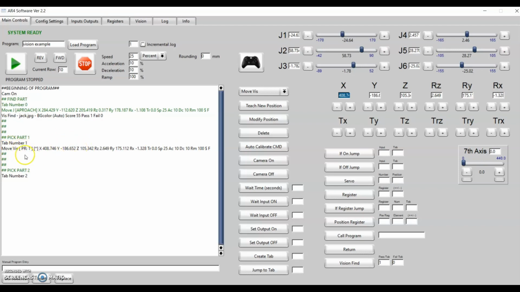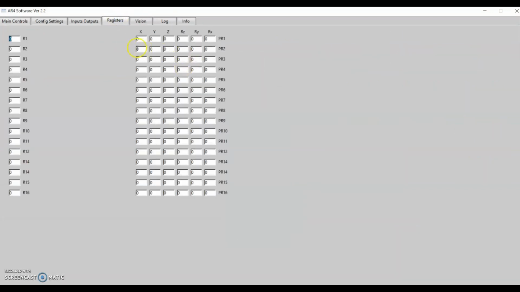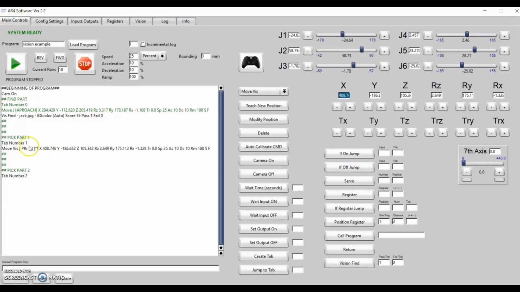So now let's say that I want to actually move above the part. I don't actually want to move to it. So I'm going to come back here, and right before that Move Viz, I'm going to take position register number 1, and element 3 is the Z height. If we go to registers, these are just position registers that store an X, Y, Z, yaw, pitch, and roll value. The third one in is the Z, and what we want to do is offset that position in the Z by, let's say, 25 millimeters.